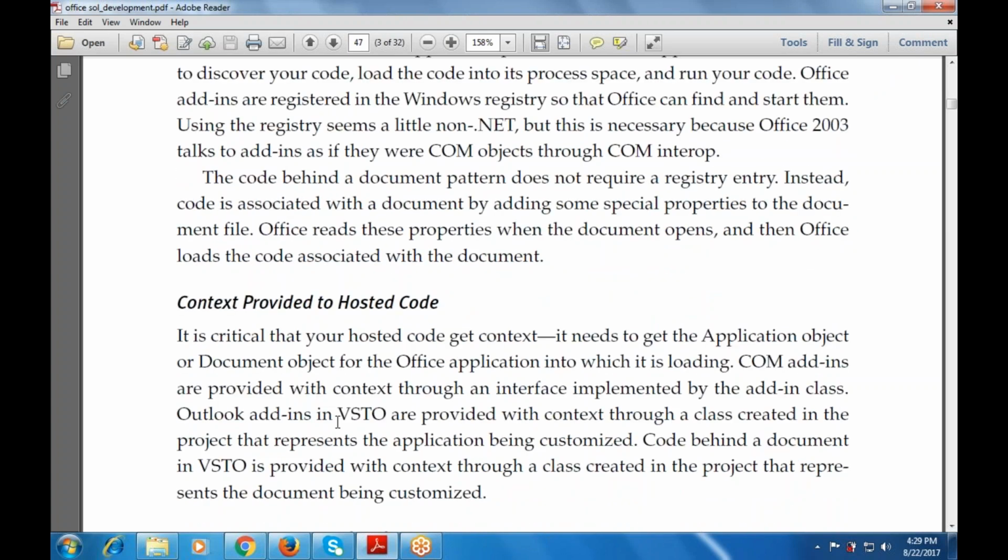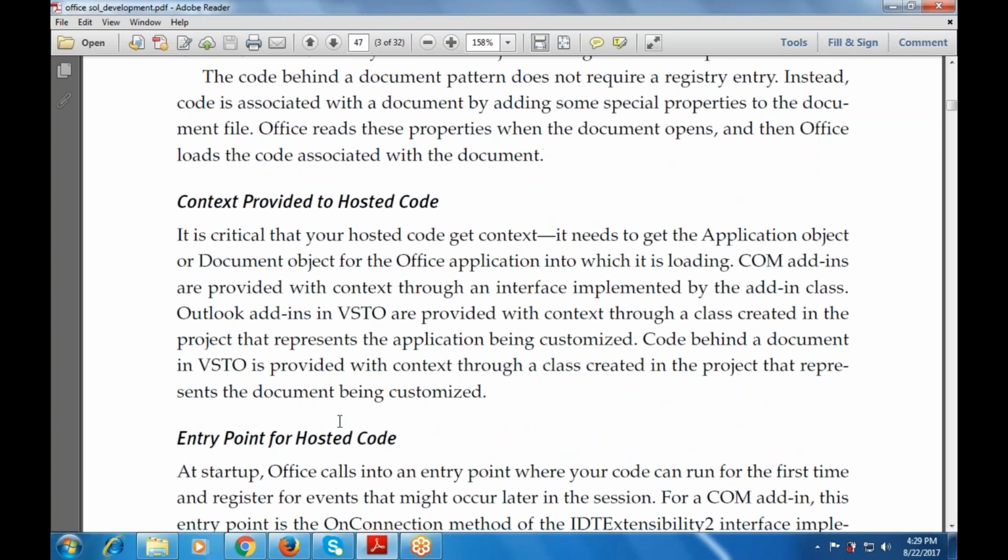And COM add-ins are provided with the context through an interface implemented by the add-in class. With VSTO, the add-in is provided with the context through a class created in the project that also represents the application being customized. And whatever the code that is used behind the document in VSTO is provided with the context through a class created in the project that represents the document being customized. We can see the scenarios that are being used.